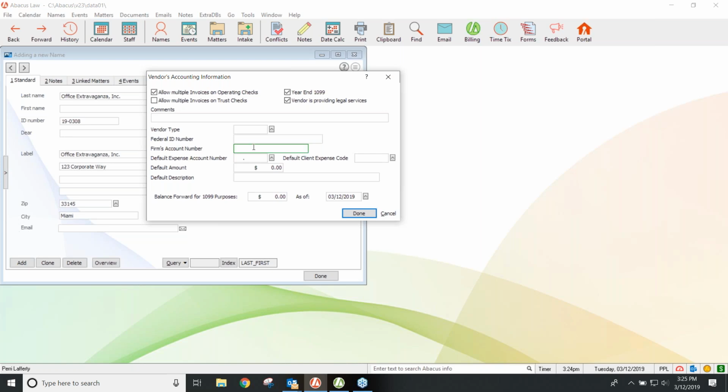Firm account number, that's only if you have an account with the vendor. In this case, maybe my Office Extravaganza company has actually given me an account number. Okay, because that's how they identify who my firm is, by my account number. Well, you're going to want to put that in here if you have it. So when you write your checks, this will appear on the stub of the check. And that way, when they look at it, they type in that number, they know who you are, they credit your account accordingly. Okay, not all vendors have account numbers, so this doesn't necessarily have to be filled out.